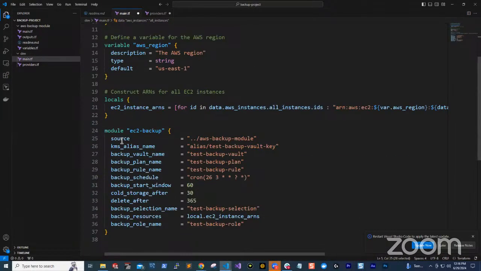Then this is going to call our module. So once you call the module, you can give it any name you want. We have the source here, which, these two dots mean we are in this directory. Our Terraform code is going to run in this directory, but we are telling it where the module is located.